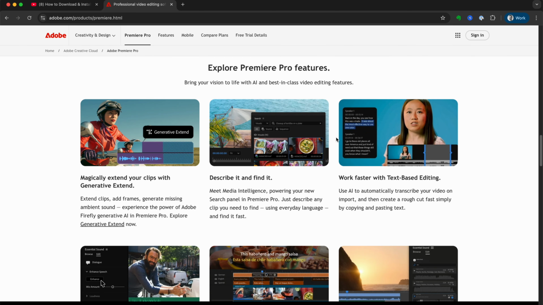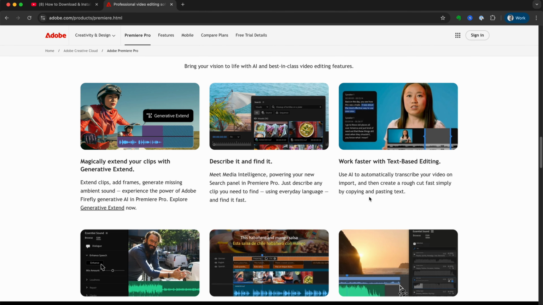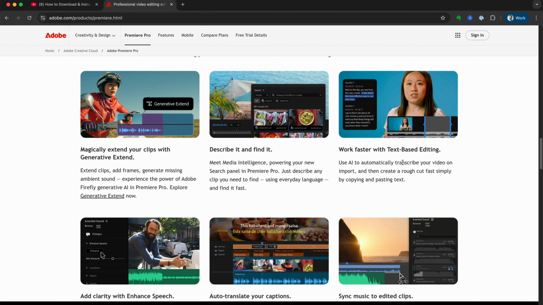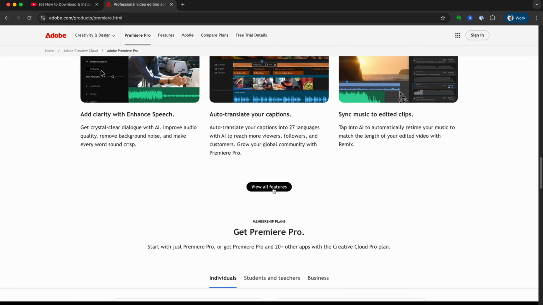And if you want to explore any of these features even more, you can head to the bottom here and dive even further into all the amazing features that you get access to, especially all the great new AI features like generative extend and describe it and find it. You can also work a whole lot faster with the great new text-based editing feature. And you can view all of the features down here.